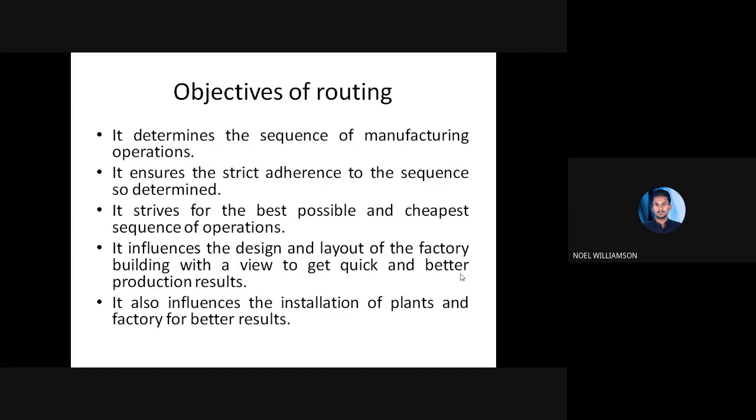Now, what are the objectives or aims of the routing? Here are the objectives. First of all, it determines the sequence of manufacturing operations. We have already said this should define the sequence through which the manufacturing operations are to be done. What is the first operation? What is the next operation? After finishing the second, we have to move to another operation. So such a sequence is to be given.